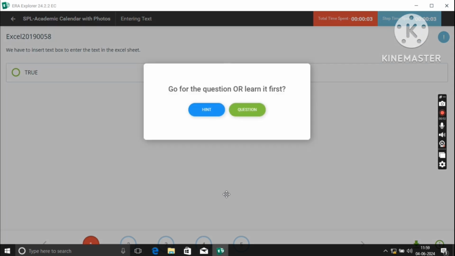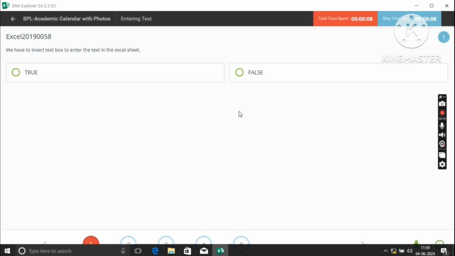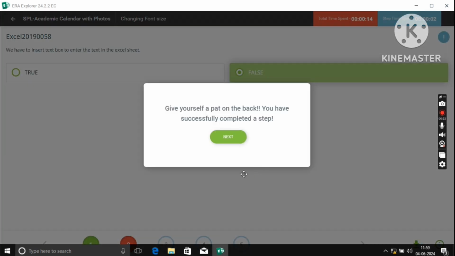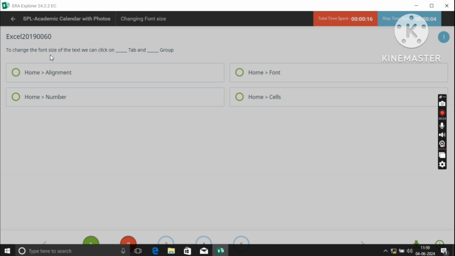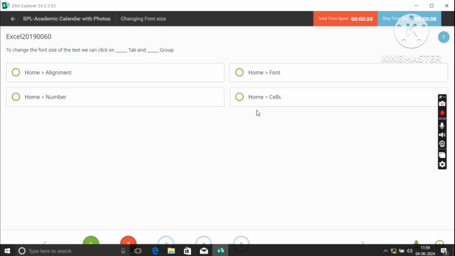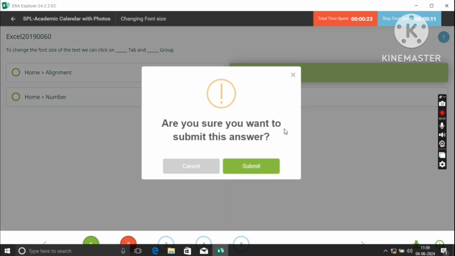The first question is, we have to insert a text box, enter the text in the Excel sheet. The answer is false. The second question, to change the font size of the text, we can click on the tab and group. Home tab, font group.